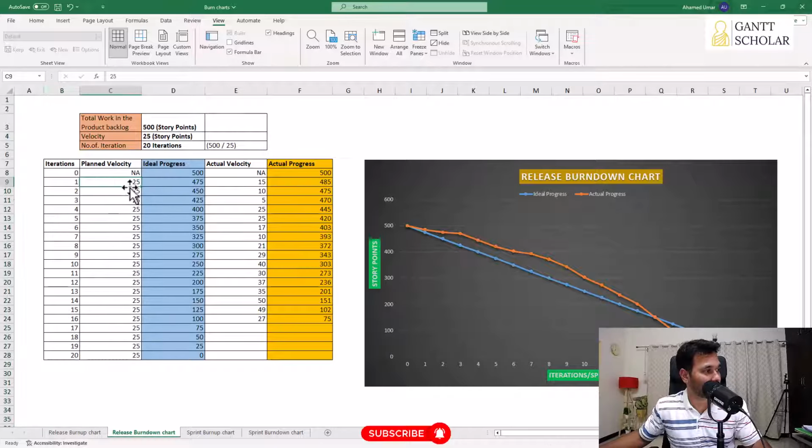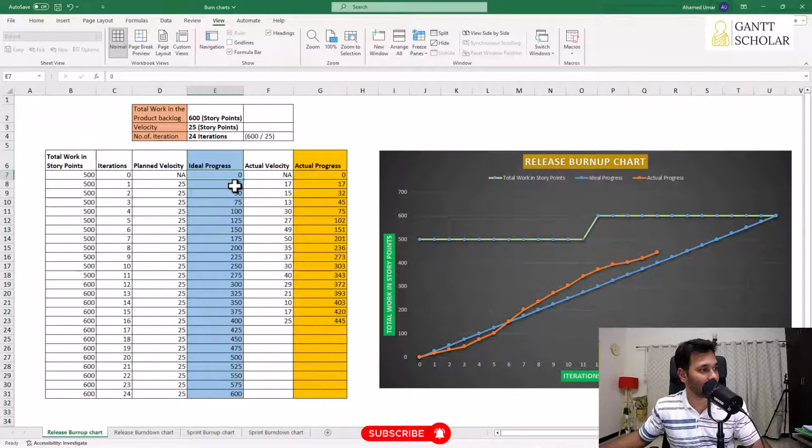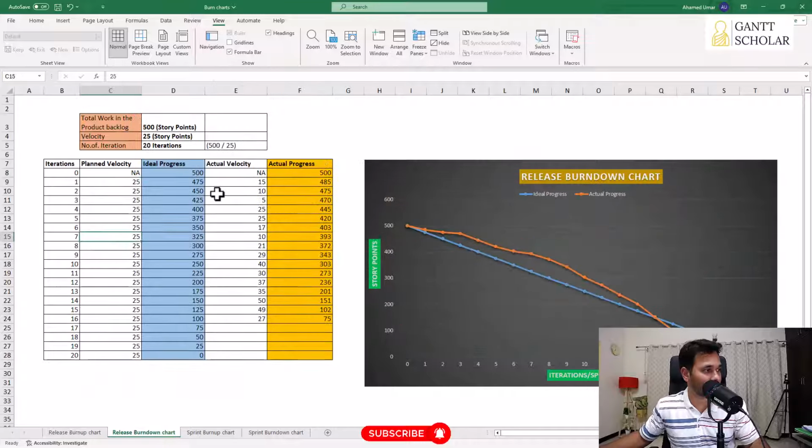In each iteration we're going to complete 25 story points, but instead of starting from value 0, as in the previous case where we started with 0 and then added 25 by end of every iteration, in this case we're going to start with the total value, 500, and we decrement 25 from the total value each time by end of each iteration. So we first have 500, that's the total amount of work. Then we subtract 25 from it by end of first iteration.